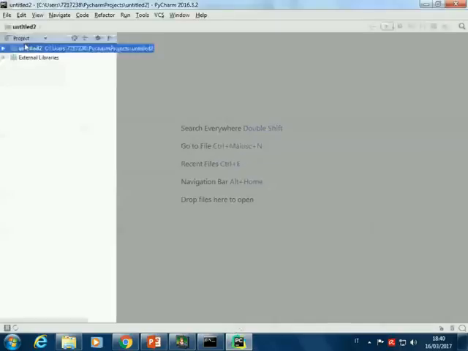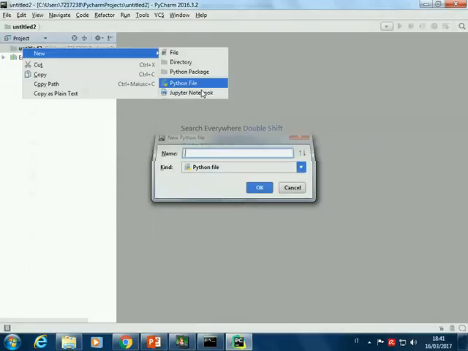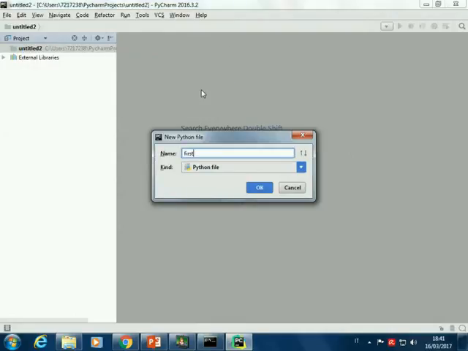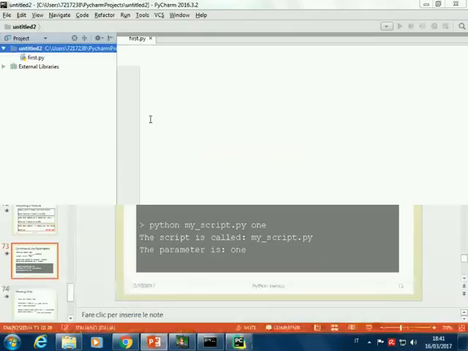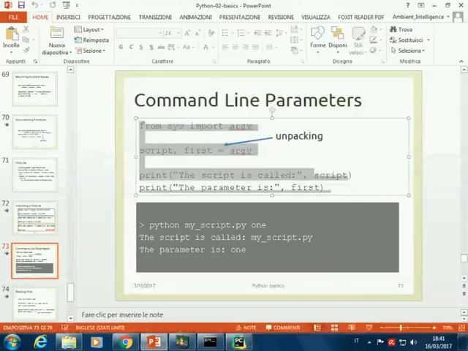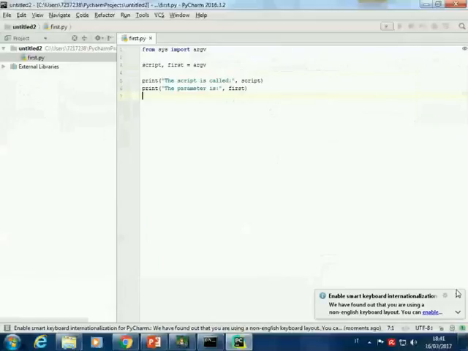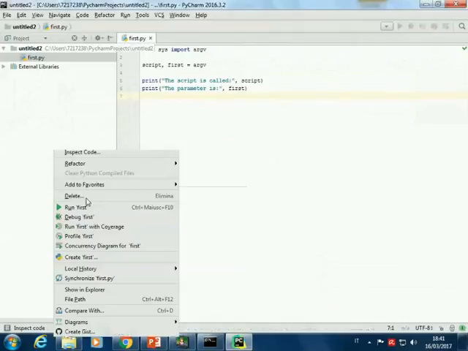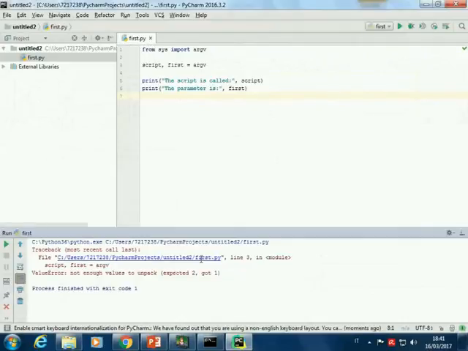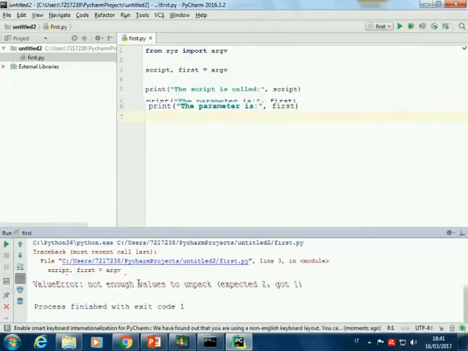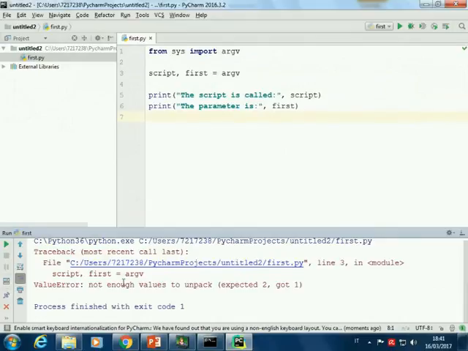Okay, then I can create, like the other time, a new Python file that I can call first. Then I can, for example, copy and paste this example, just to check. And if I run this, it will give me an error, because why? It says not enough values to unpack. Expected 2, got 1, because this argv is expecting script and first to unpack. Instead, I only give it the script, the first value.